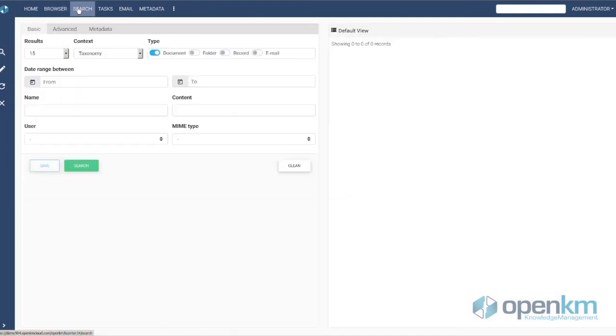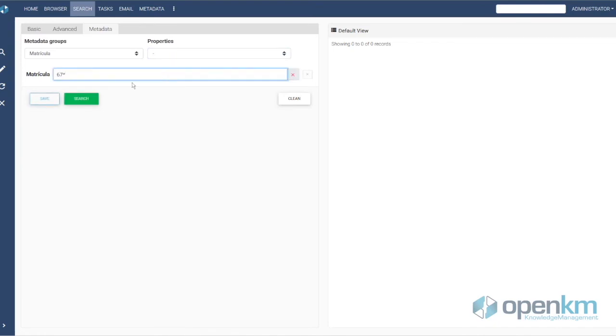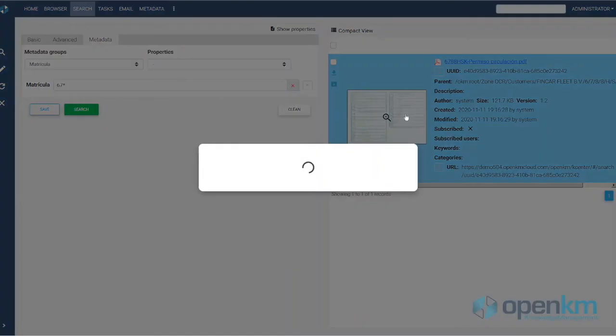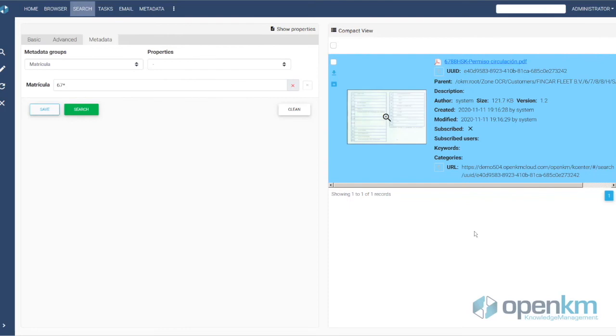We can go to the search engine and select metadata, add the metadata group and property we want to look for. In this case, the license plate. With only this 2-digit data, OpenKM can filter the documents and find the information we are looking for. We could continue asking questions to find what we need to process the customer service request. Furthermore, if we click on the document, we can see that OpenKM has updated the document in many ways.